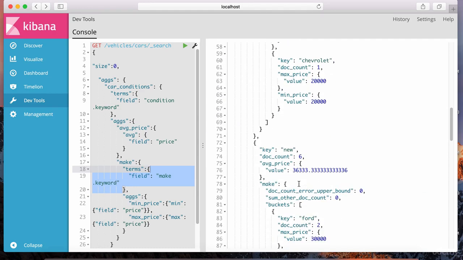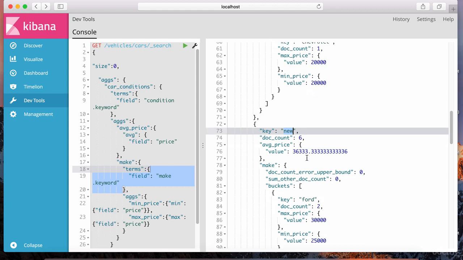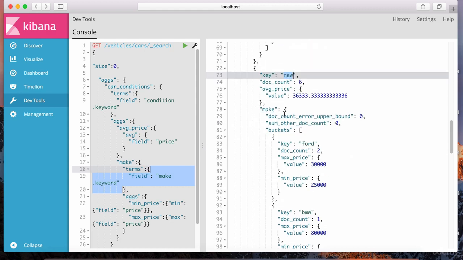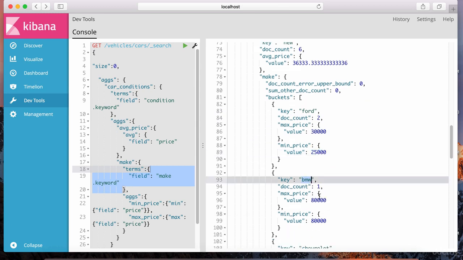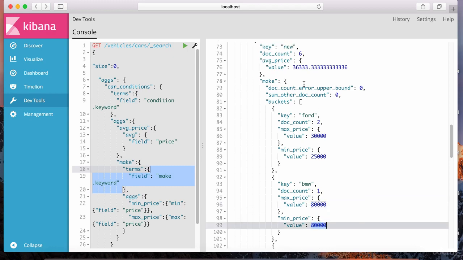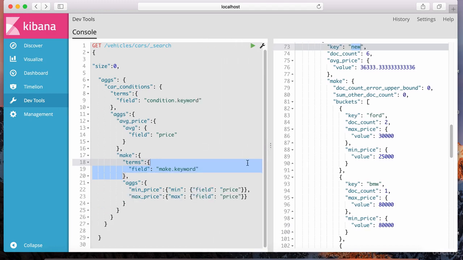This is the second large bucket for the new. This is the new bucket, and in here it's a similar breakdown. For each one of the manufacturers, Ford, we've got 2 new vehicles. The maximum price is $30,000. The minimum price is $25,000. For the BMW bucket, we've got the max price $80,000 and the minimum price $80,000, and this is all in the new bucket. So notice how powerful this query language is.